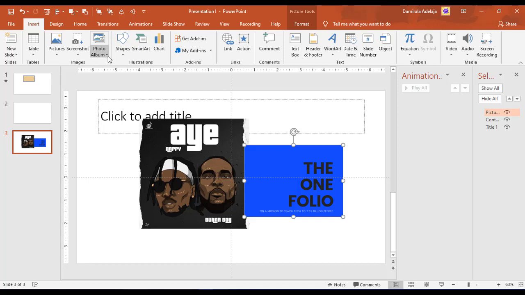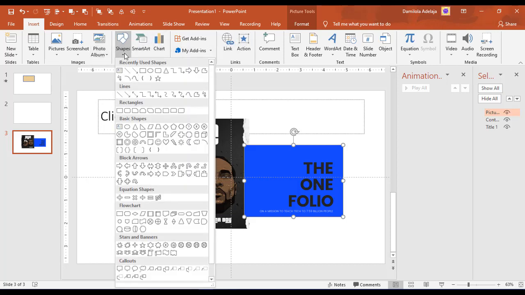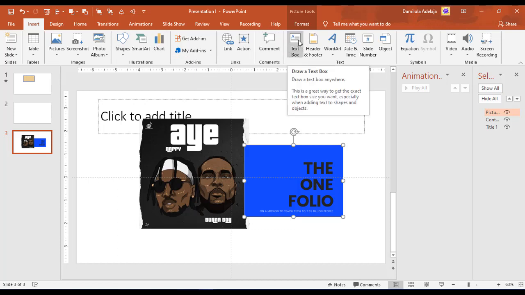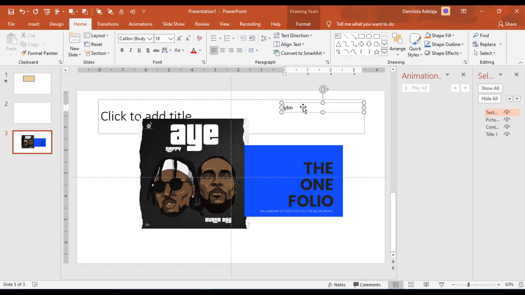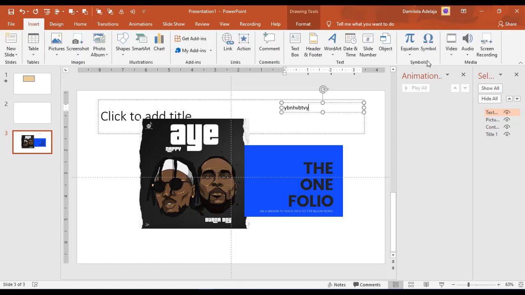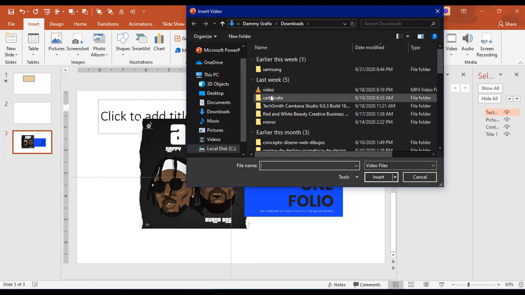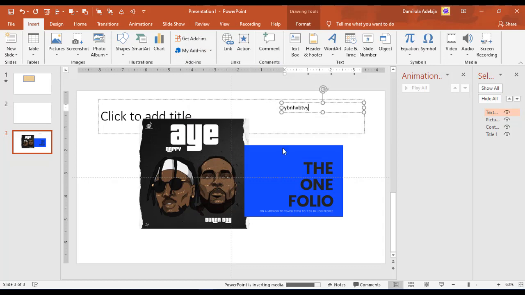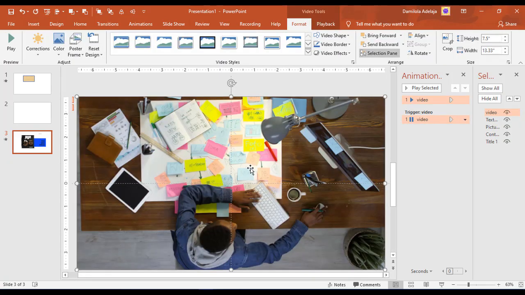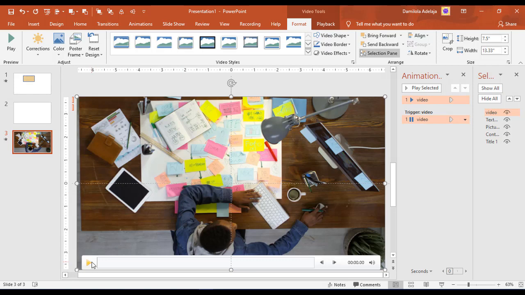Then also in the Insert tab, we have shapes. So you can insert any shapes. You can insert text. Just insert the text box and write anything you want. We can also insert video. Just click on video, then video on my PC. You'll be able to add a video from your laptop or computer. So we have the video here, you can play it.